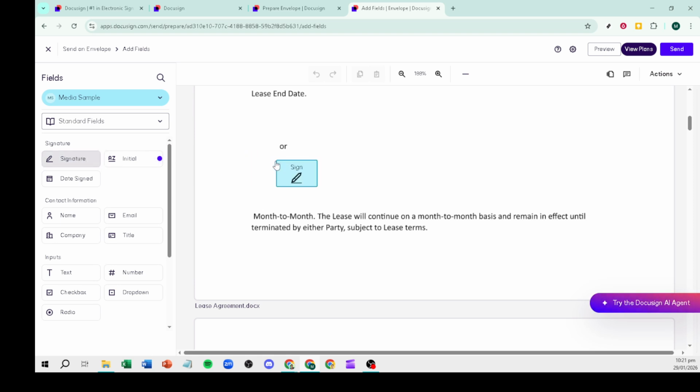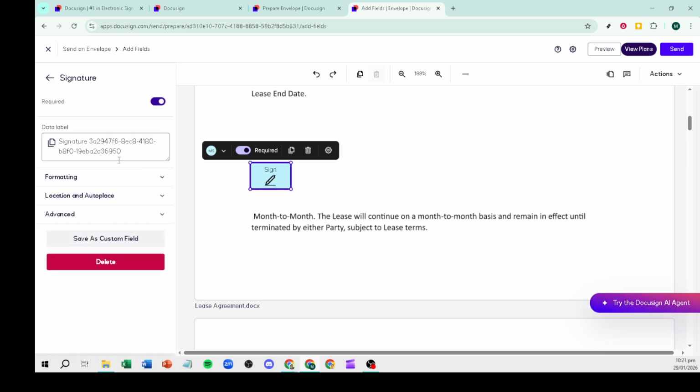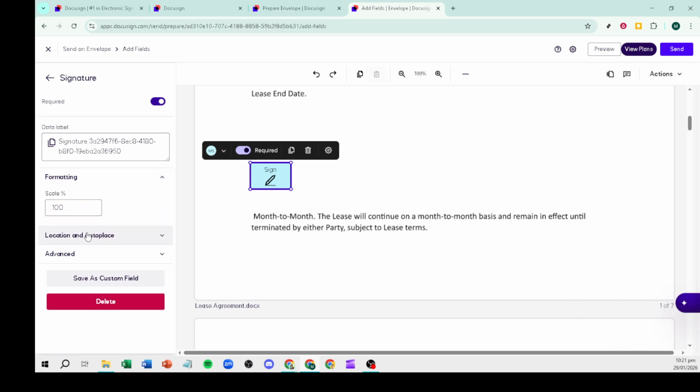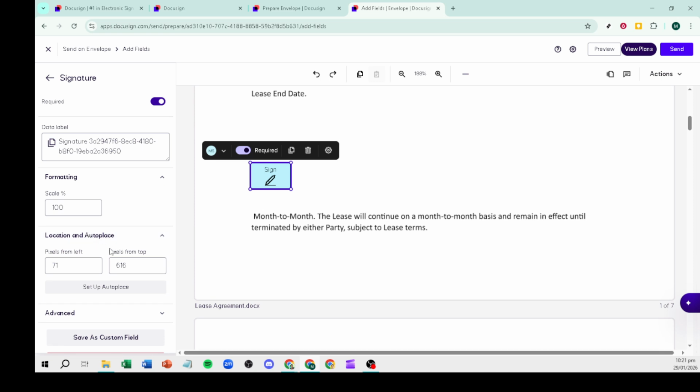Click the field you just placed to open its properties. This is where you fine-tune behavior and instructions. You'll see options specific to the field type, along with general settings that control how the signer completes it. Find the required toggle in the properties and turn this on to make the field mandatory.